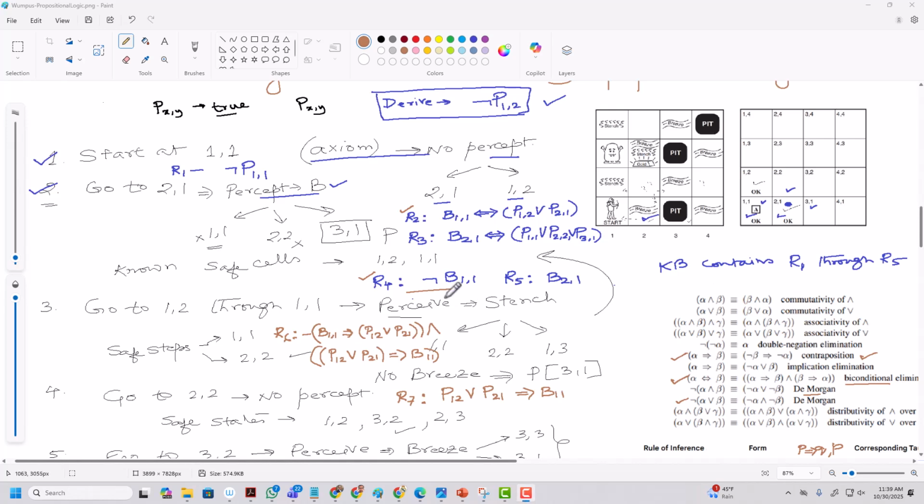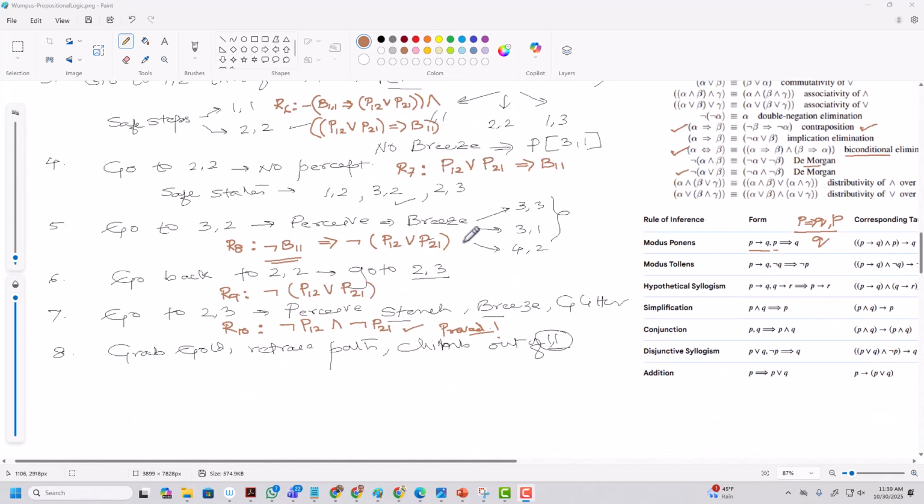So once we found the proof that neither [1,2] nor [2,1] contains a pit using the resolution rules by hand, I want to tell you that we could have applied any of the search algorithms we learned earlier to find a sequence of steps that constitutes a proof. We just need to define a proof problem using initial state, actions, result, and goal. Okay, so those are important.